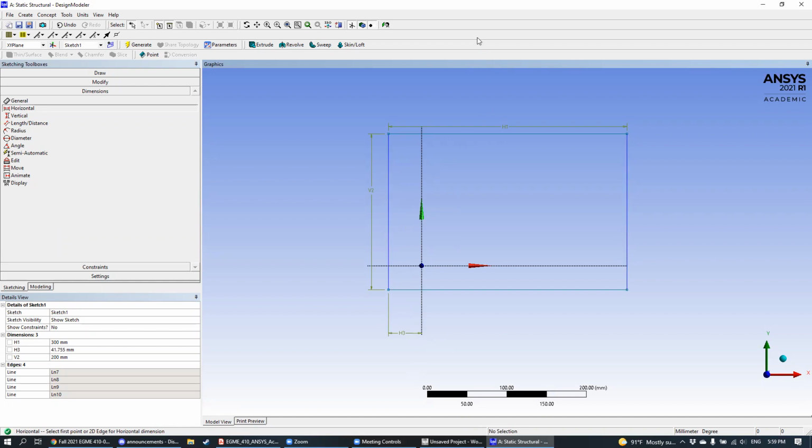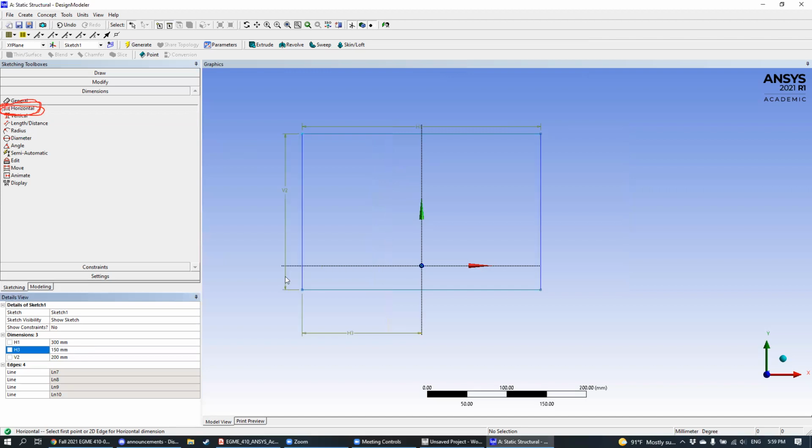Actually, I did that a little bit fast. Let me highlight that again. In order to set the horizontal distance, you're going to switch the dimensioning tool from general to horizontal. Then you're going to click on the left edge of the rectangle and then the y-axis right here. What you're setting here is the horizontal distance between those two vertical lines. You can see that the horizontal distance right now is 41.775 millimeters. But in order for this to be centered on the origin, we want to set this to be 150 millimeters.